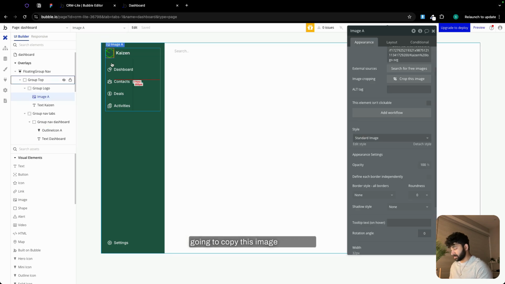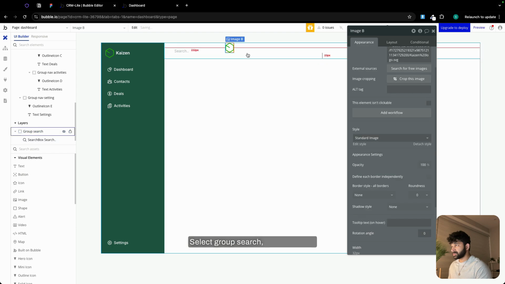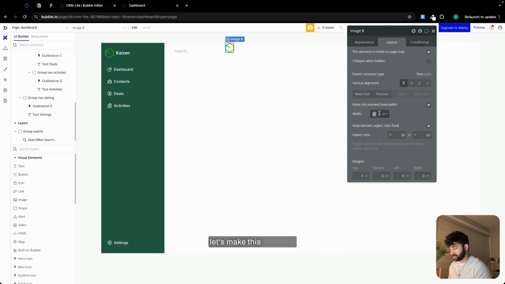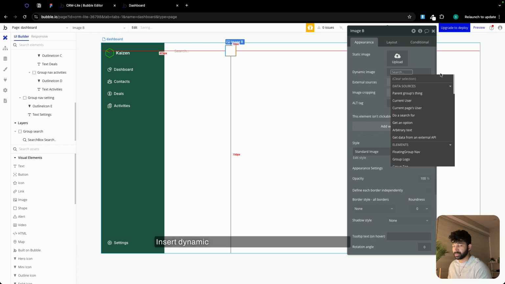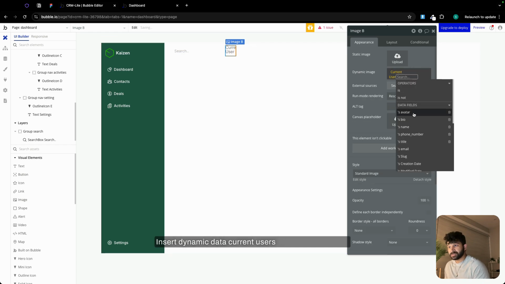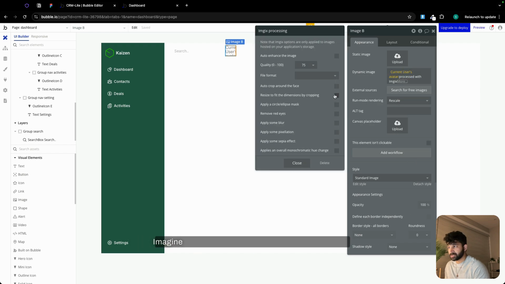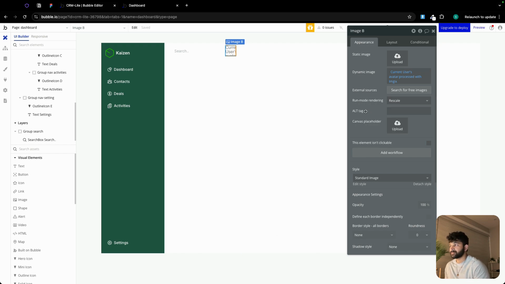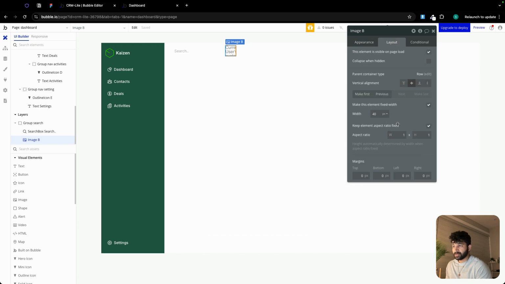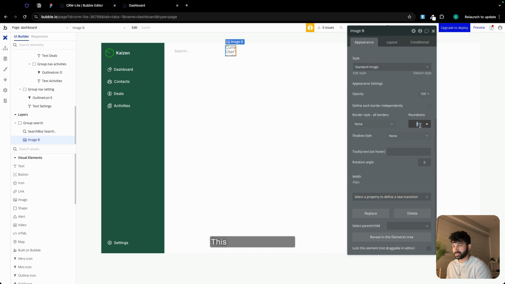I'm just gonna copy this image over here. Select group search, paste this, and let's make this 40 by 40. This can be 1 by 1. Center this, click on appearance, dynamic image, insert dynamic data, current user's avatar, process with images, resize to fit the dimension by cropping, close. And over here, make sure you select run mode rendering as rescale. There you go.